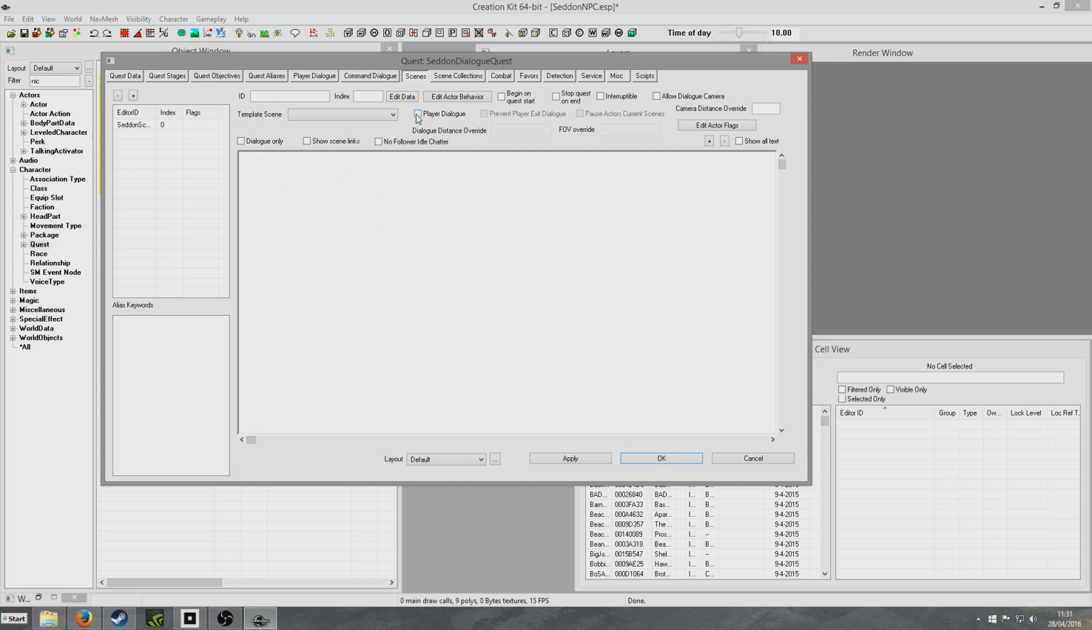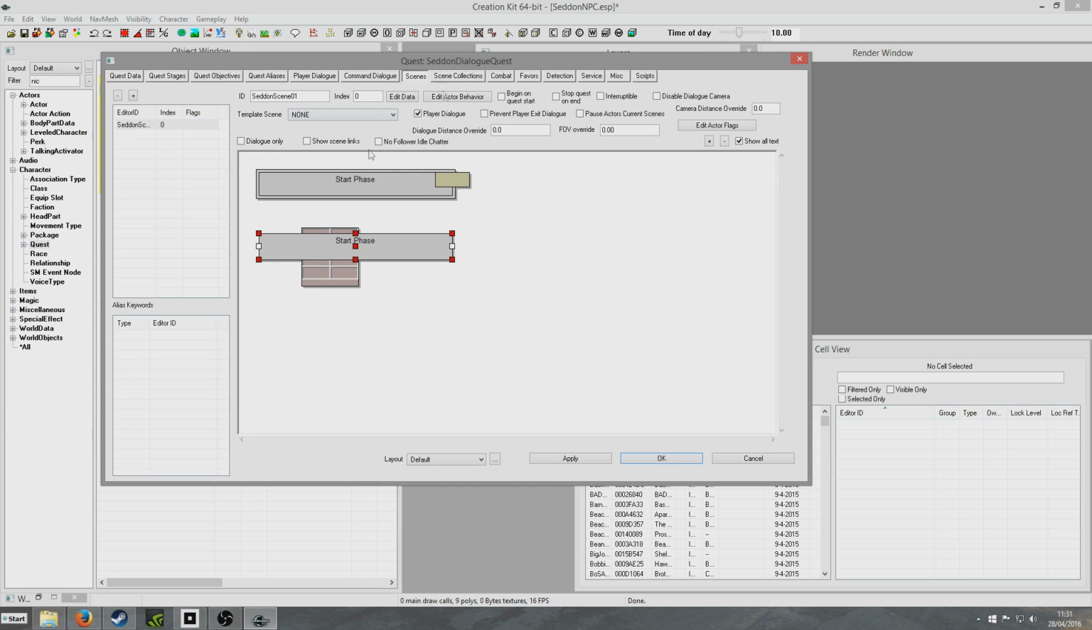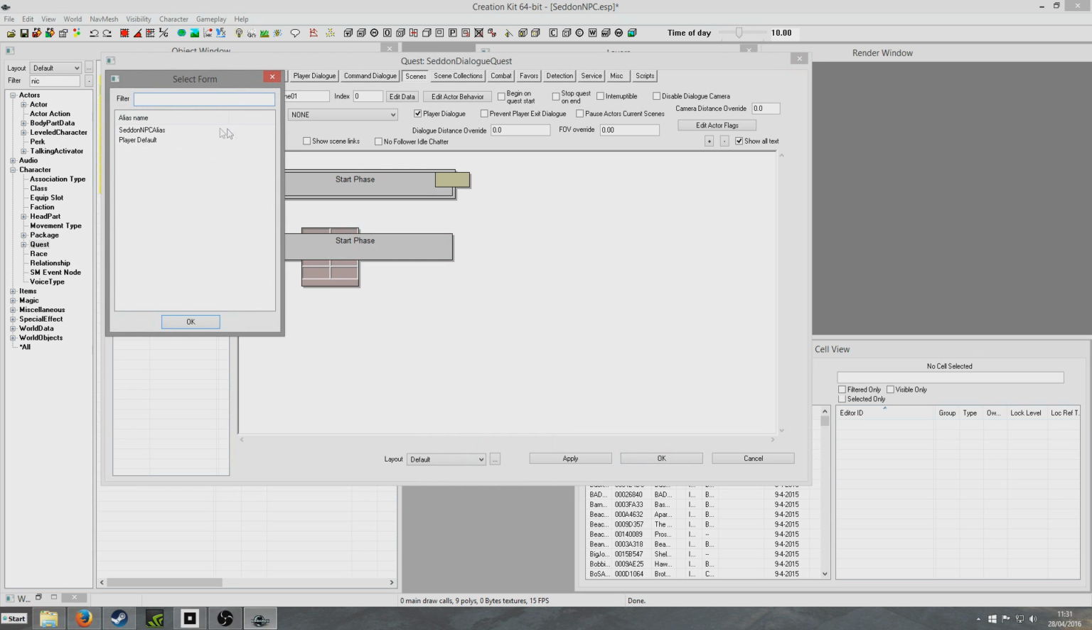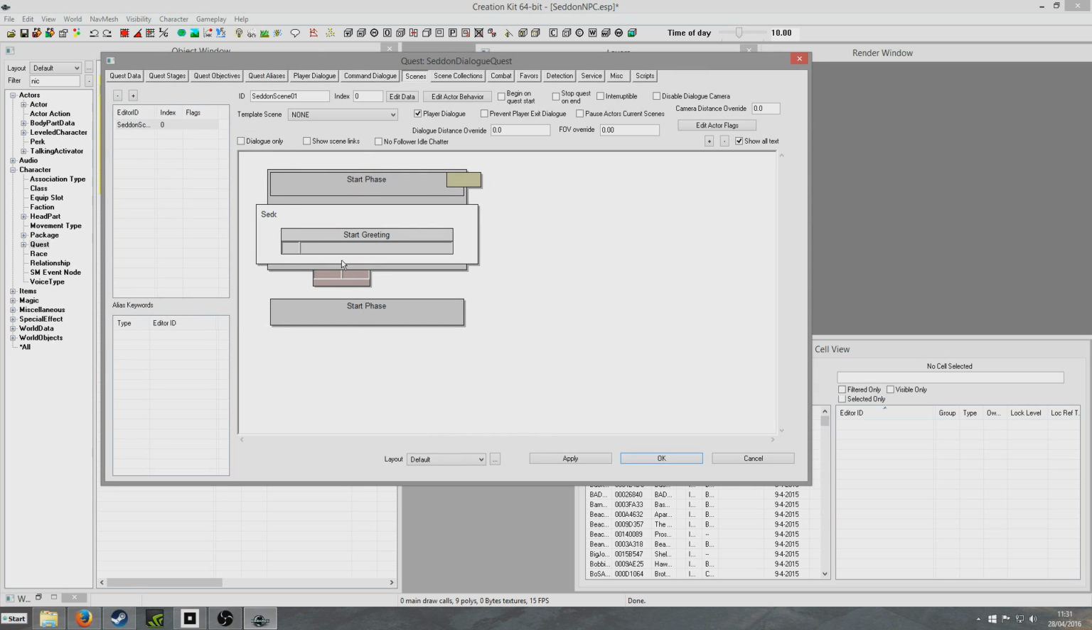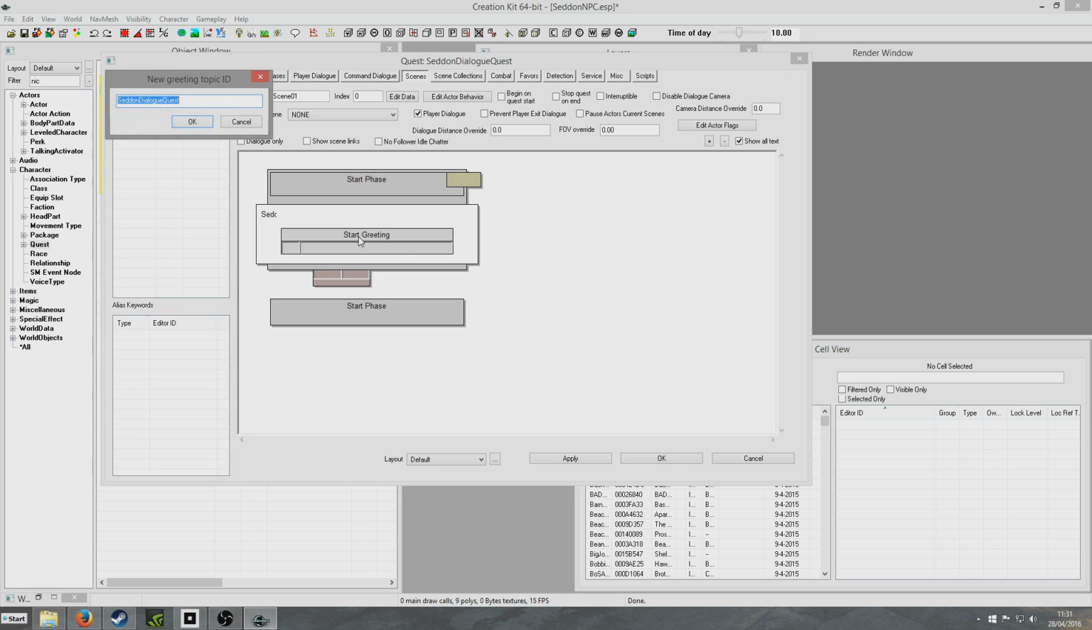And then I'm going to check this player dialogue thing. I have to actually click on it first, and then check this player dialogue thing, and all this stuff shows up. So first of all, we're going to right-click New Actor, and we'll have Seddon NPC alias, which is the alias we created earlier, and this will now come up start greeting, so this will be what the NPC will say when we first approach him. So new greeting topic ID, so we need to create a greeting topic for it.